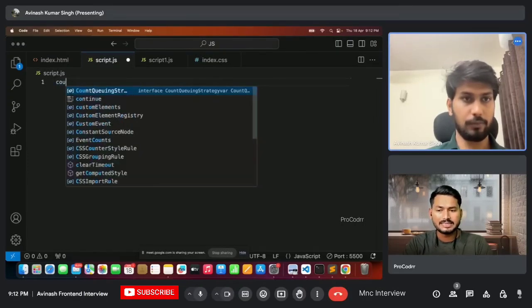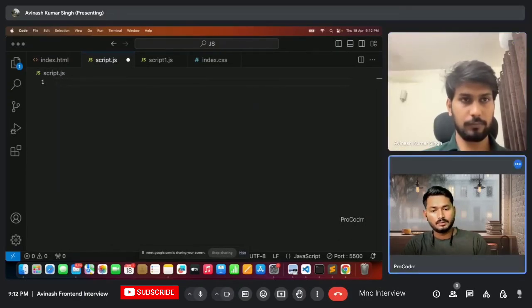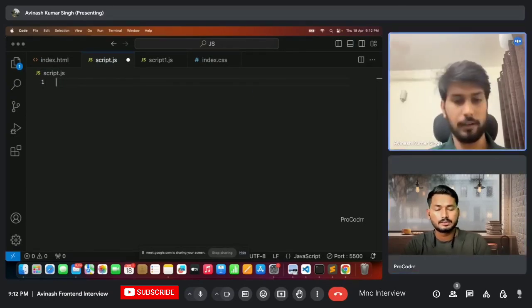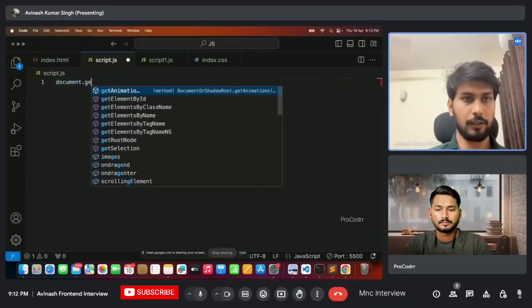First, you can use CSS. You can write CSS, you don't need to write all the CSS in JavaScript. You can create one class and add that class. That's it, I got it.